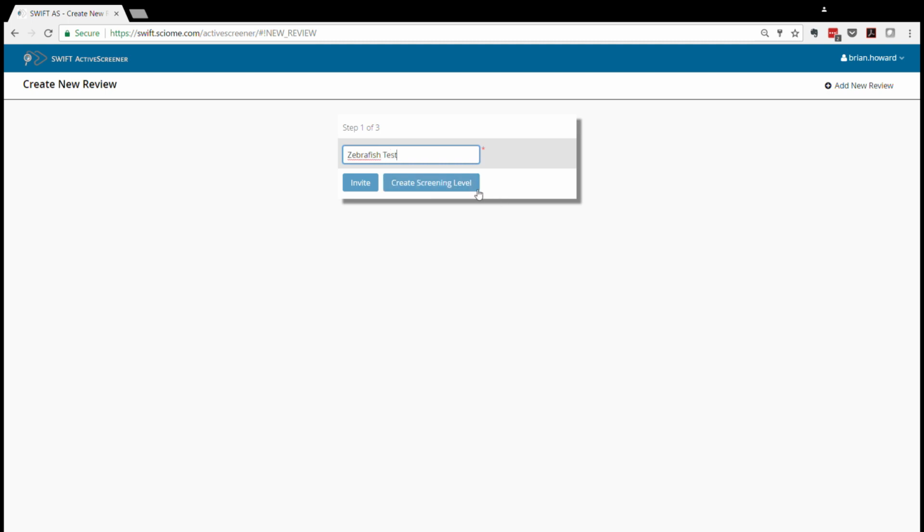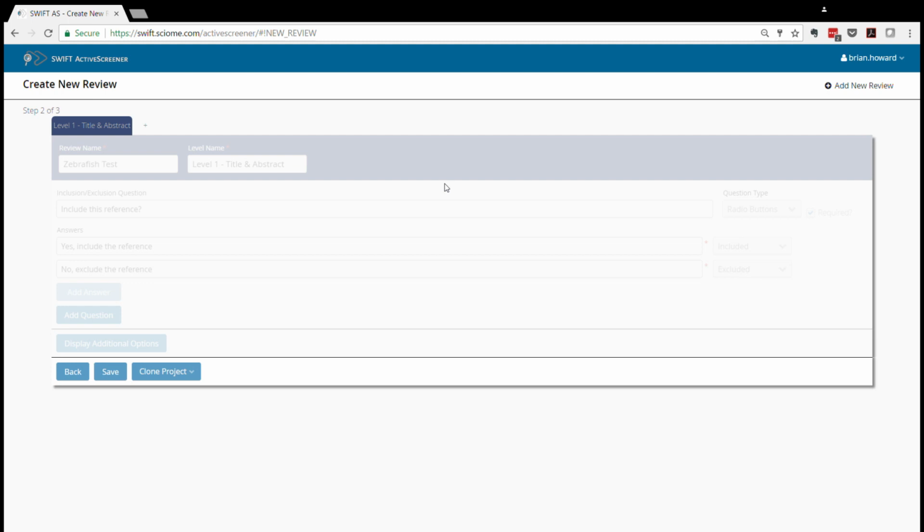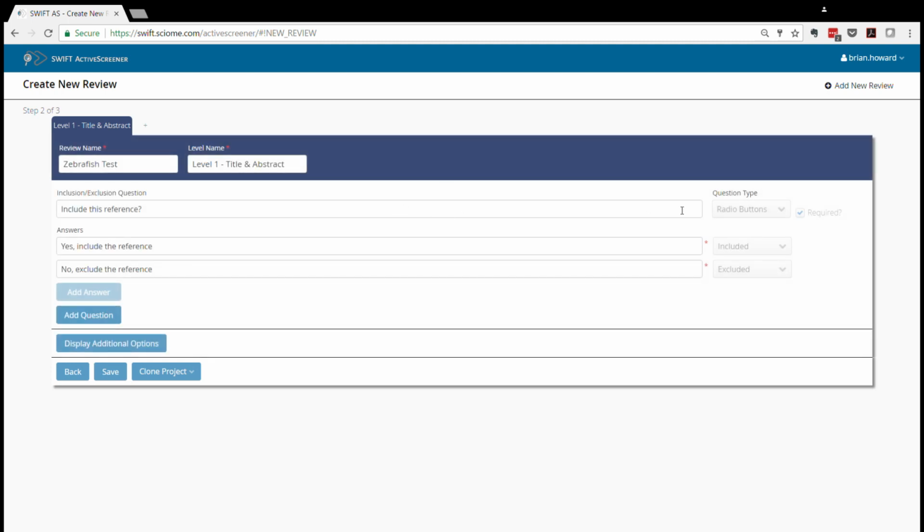And then I click the button Create Screening Level. In Swift Active Screener, reviews are divided into screening levels. Any article that is included by reviewers at level N can then proceed to level N+1 for further screening. For example, you might set up level 1 as title and abstract screening and level 2 as full text screening. But in this case, I'm going to start with just one level. And this level will be a title and abstract screening level.